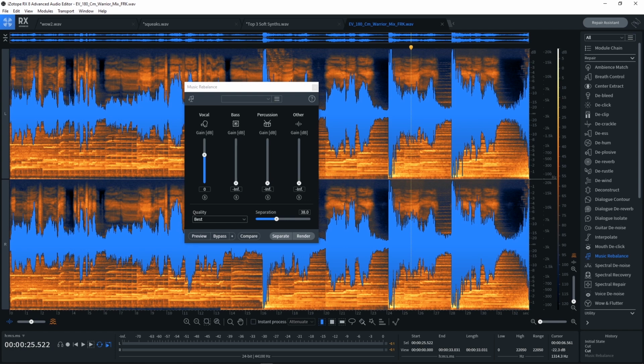Really, what this plugin is meant to be used for is remixing a track, so just slightly increasing the vocals or turning down the bass and percussion, for example. But I'm going to show you how to isolate a vocal. To do that, we just want to make sure these other three sliders are completely off by pulling them down like this, and then choosing the best quality. This is just going to take longer to process. And then choosing your separation strength. I'm just going to leave it at its default because I find it works just fine, and then hit render.